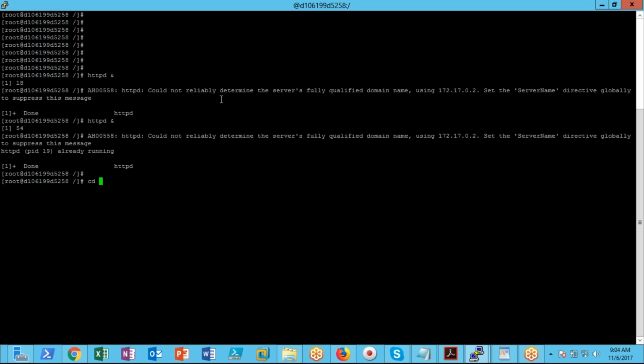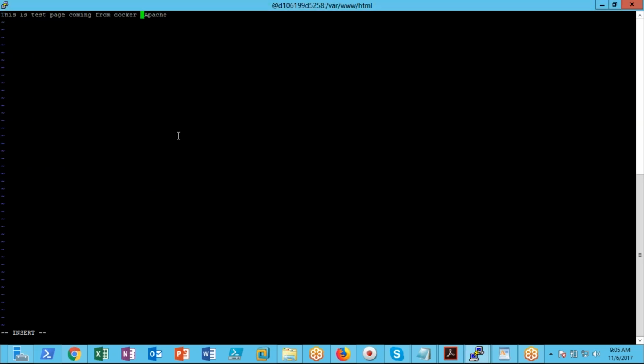So I am going to the directory of this web server. I'm going to /var/www/html. I'm creating an index.html file. So I'm just typing here, this is test page coming from Docker.